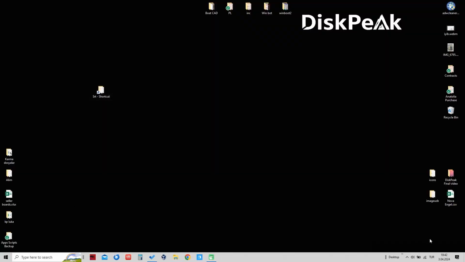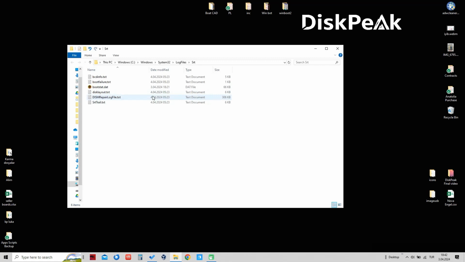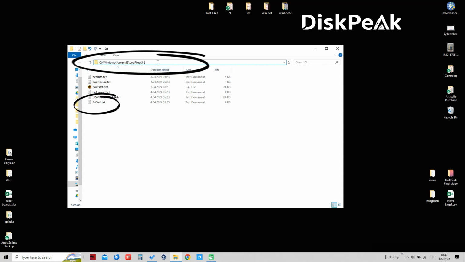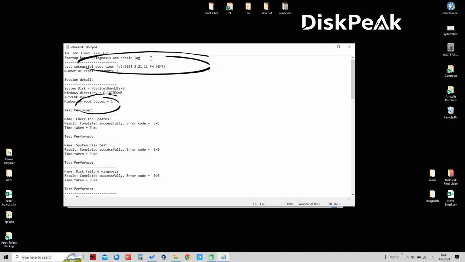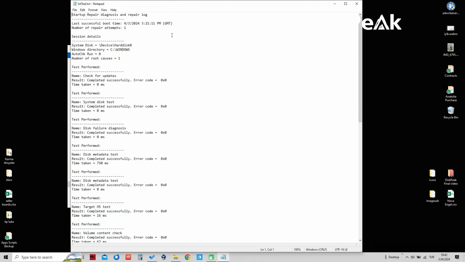To view the log, I will run the PC normally and show you what it looks like. I followed the file location indicated on the previous screen. As you can see here, there are no errors in the log.